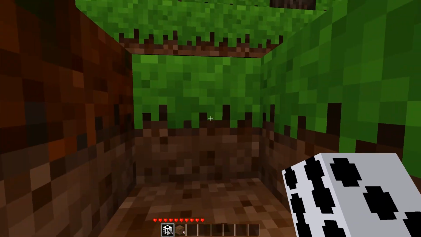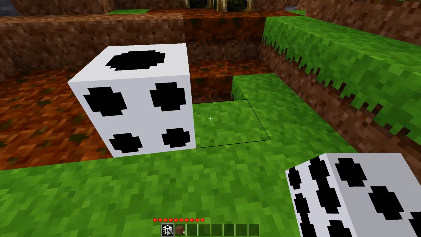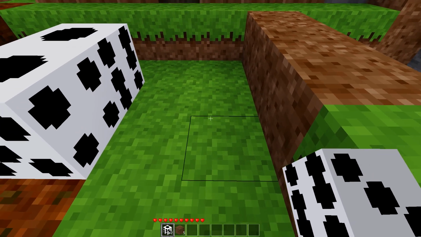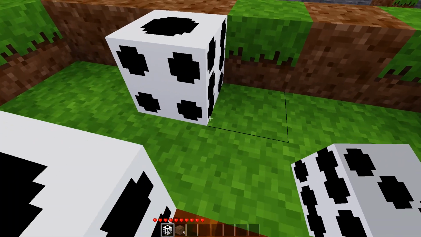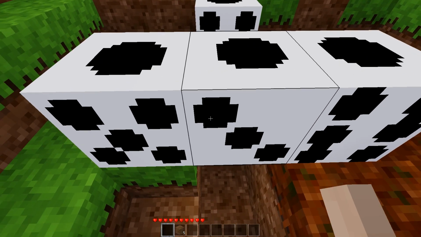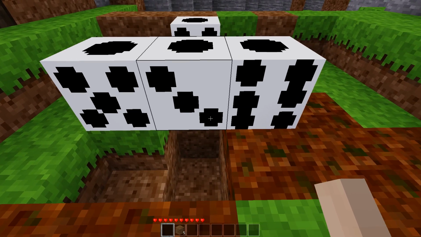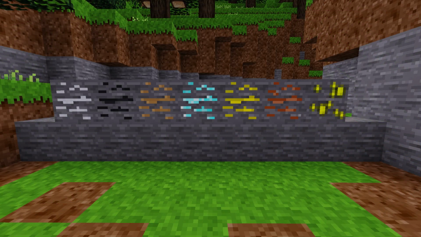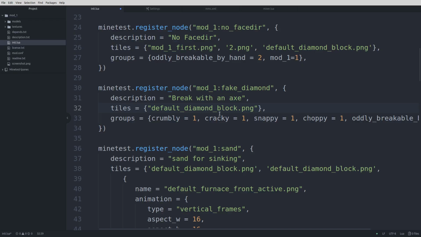This covers how to use different textures for all the faces of a node. But there is more to discuss about textures: texture modifiers. These let us change textures in code, and often allow for us to create an easier, better experience when updating textures or texture packs. The most commonly used effect is texture overlaying, which is done with a caret. We'll start by putting an overlay on one of our basic nodes. All we have to do is add a caret after the base texture, and add the overlay texture file name after that. To start, we'll simply add an overlay to our fake diamond.